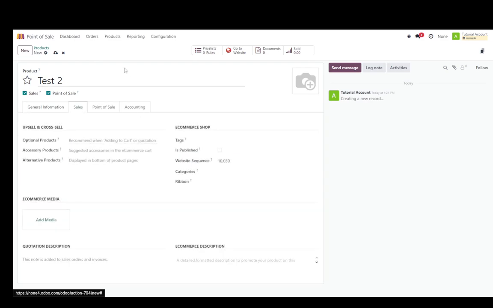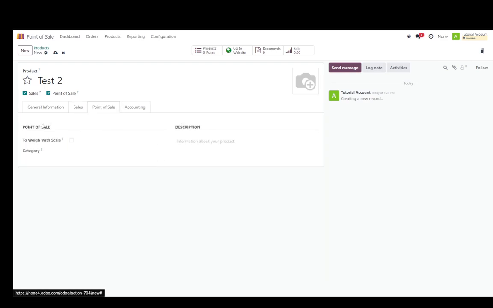They're not mandatory. You can also set up your sales information, such as recommend when adding to cart or things like that. As you can see, you have your upsell and cross-sell options or tools. You have your e-commerce shop, such as setting up tags. You can make it published or not. You can select or put in the website sequence, the categories, and the ribbon if you want to. You also have other point of sale tools, such as to weight with scale and category, as well as a description. I'm just going to name the description test 2.